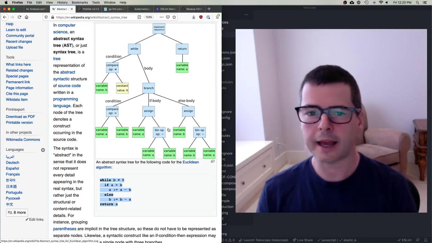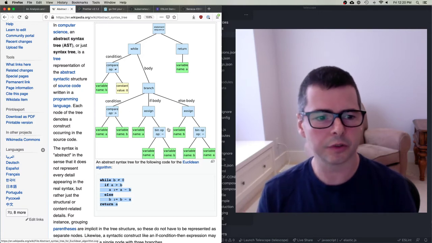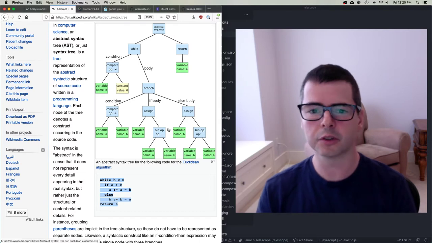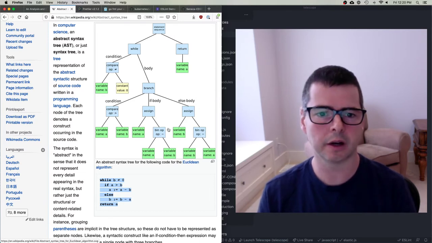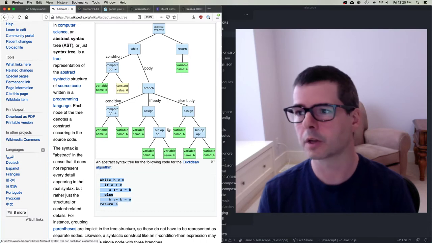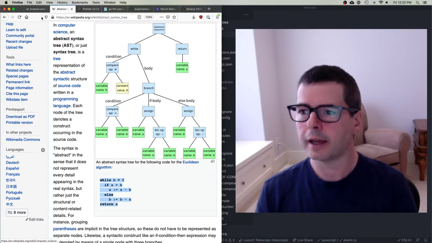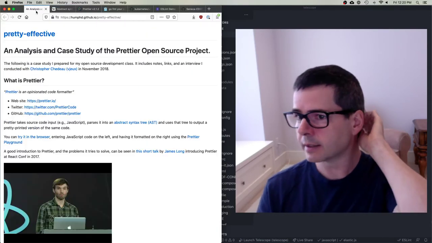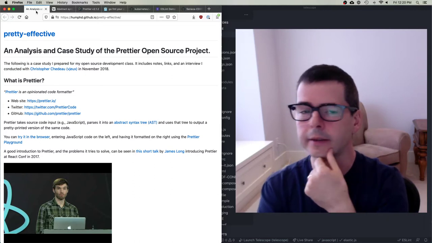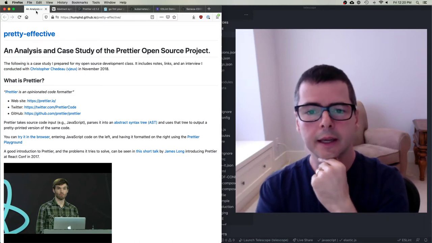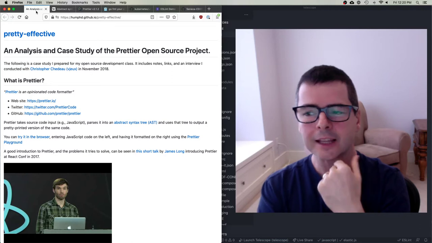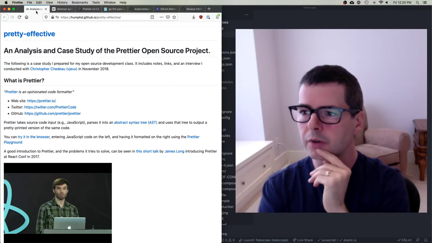So we're going to look at ASTs. They're useful in a number of contexts. And the first one that I want to talk about is automating code formatting. Okay. So in the readings this week, I have an analysis that I did, a case study on the Prettier project. And let me back up before I go too far talking about Prettier.